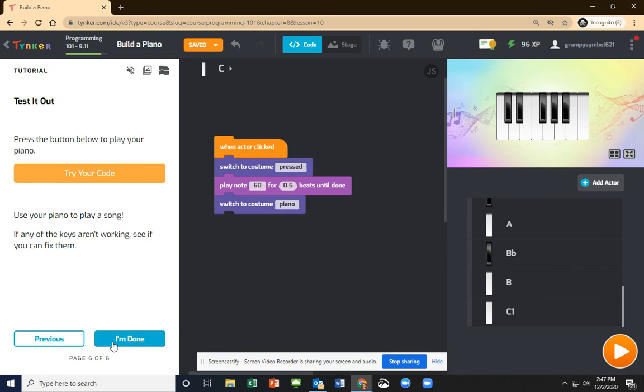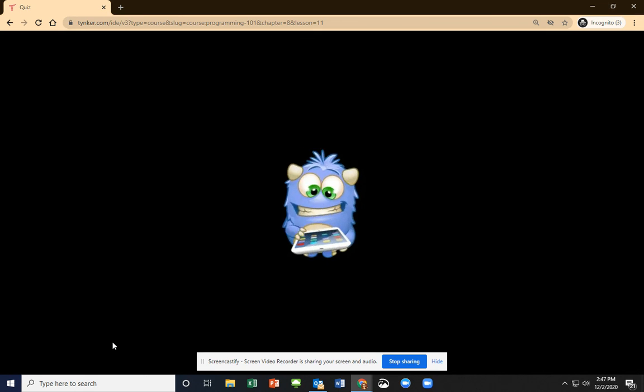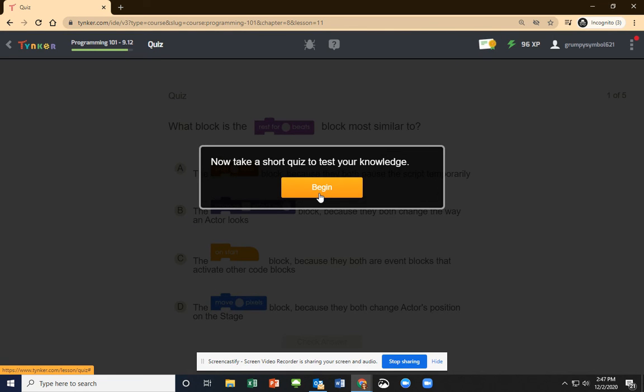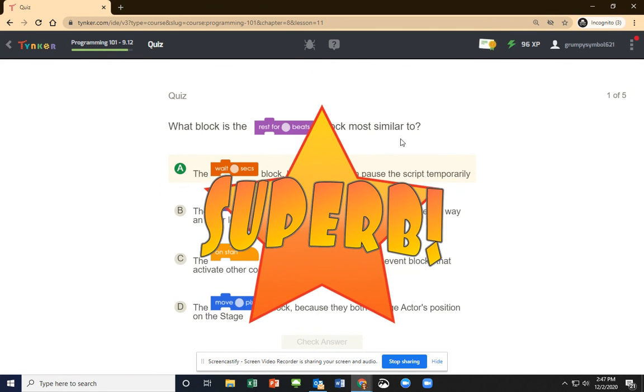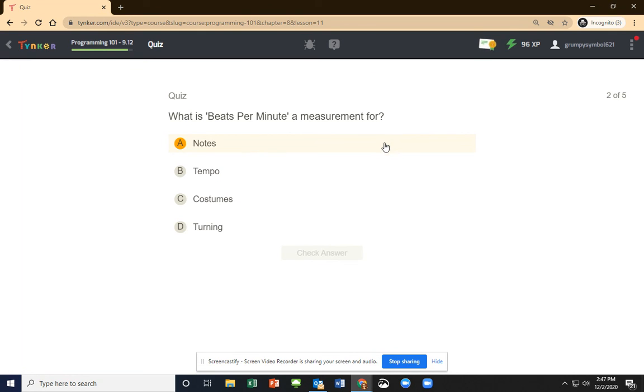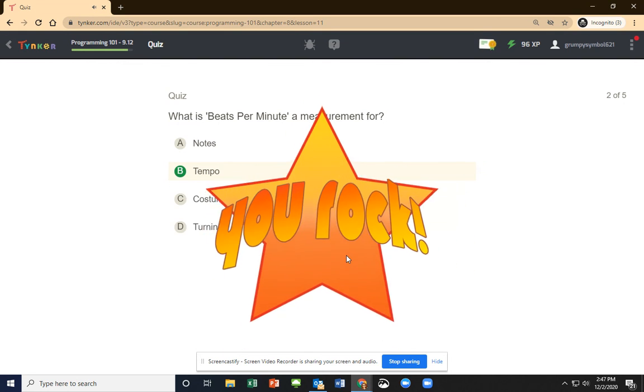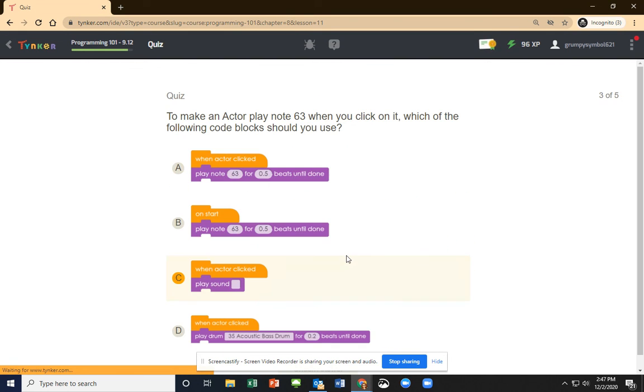All right, then you click I'm done and take your quiz. Okay, now take a short block quiz. What is the rest for your Test Beats block most similar to? What is beats per minute a measurement for? Tempo. To make an actor play note 63 when you click on it, which of the following code blocks should you use?